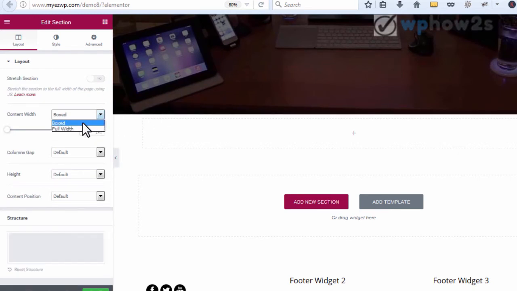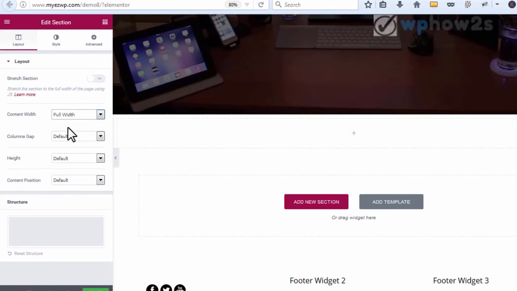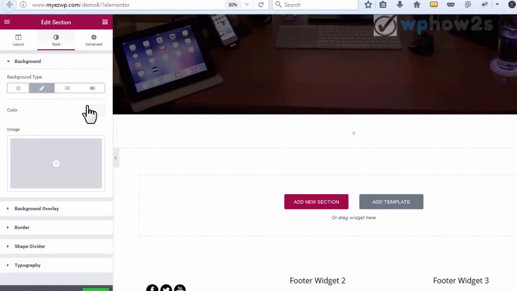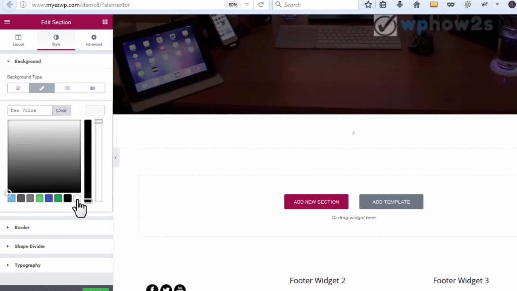I'm going to change it to full width as far as content width, like this. I'm just going to leave everything else the way it is. Then I'm going to click Style. For background type, I'm going to click Classic. And then for the color of the background, I am going to choose white. There we go, like this. And I'm going to leave these two alone because I want it full opacity.